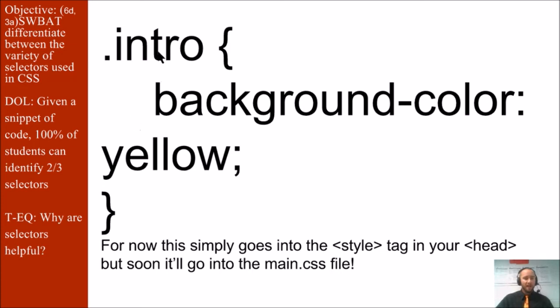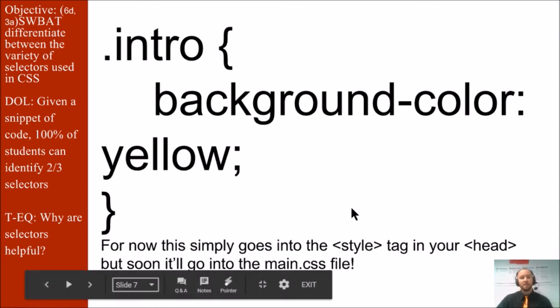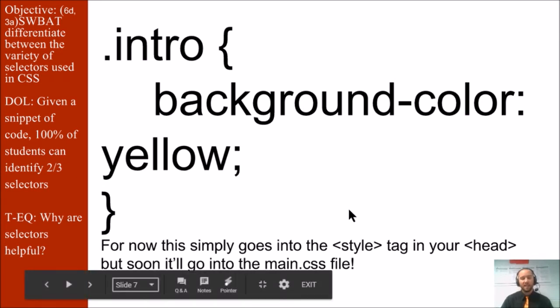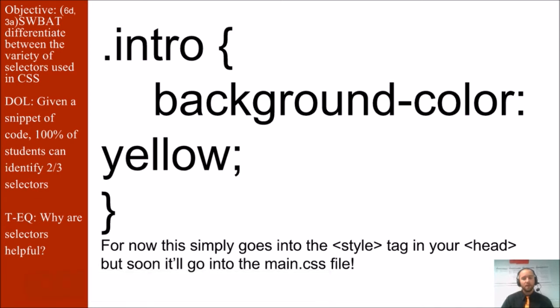And one way to do that is to just type in .intro, and then here you go. You can change the background color of that paragraph in intro to yellow, and it will only affect that particular paragraph. Right now, we haven't done the main.css file creation, so you're just typing in style inside the head tag, and this is where you'll label, and this is where you'll go ahead and type this CSS code.